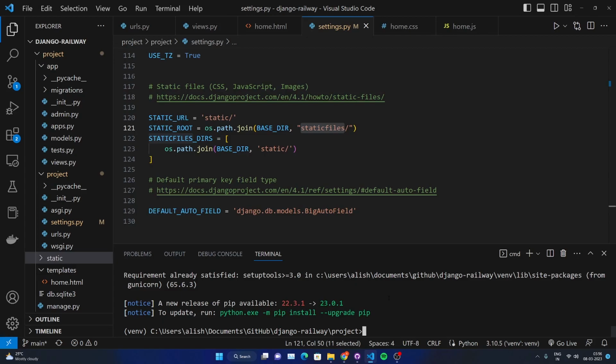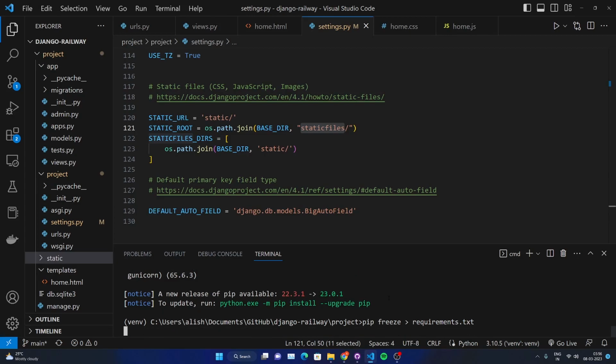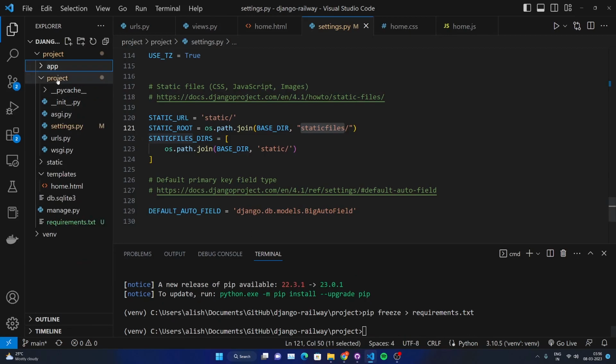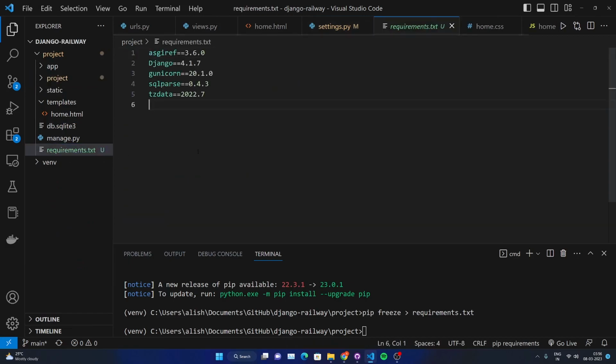Now after that we need a requirements.txt file containing all the libraries or modules which we need for this Django project to run. So in order to do that, write out this command, requirements.txt. Okay, now here is our requirements.txt.